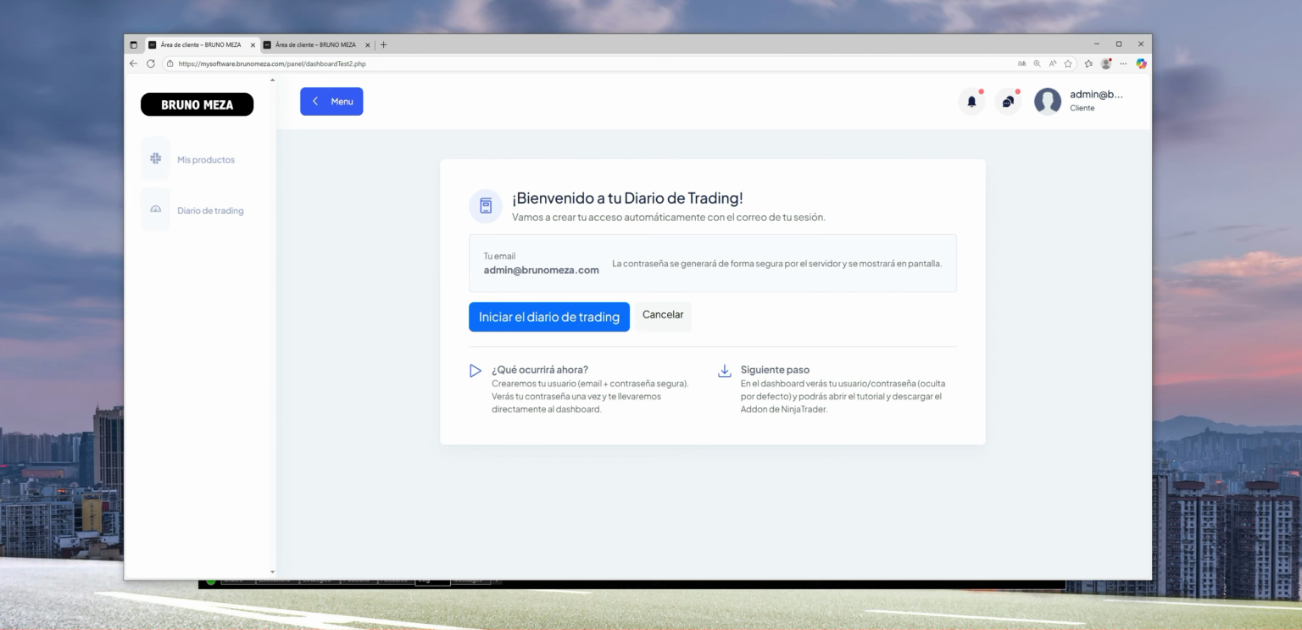First, you will see a welcome message, which invites you to start using the trading journal. Then, you will see a button called Start the Trading Journal. When you click that button, the system will generate an automatic password that you can use in the NINJATRADER add-on, and it will serve to send the information from NINJATRADER to the BRUNO MEZA website. Now, click on Start the Trading Journal.